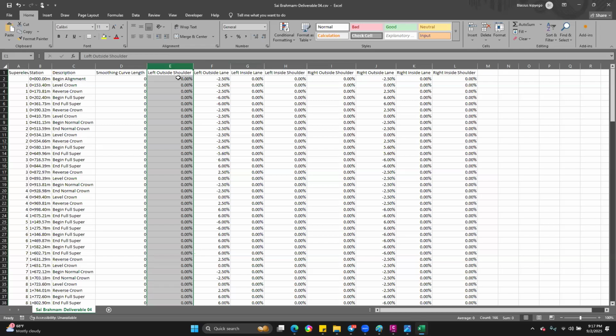So we have the left outside shoulder. We don't have super elevation on the shoulders. That's why they are all 0. Left outside lane, that's our lane on the left, right? So you can see the values of super elevation.